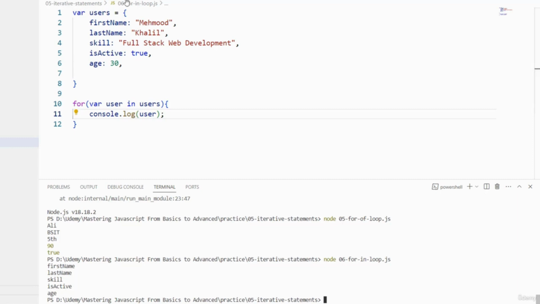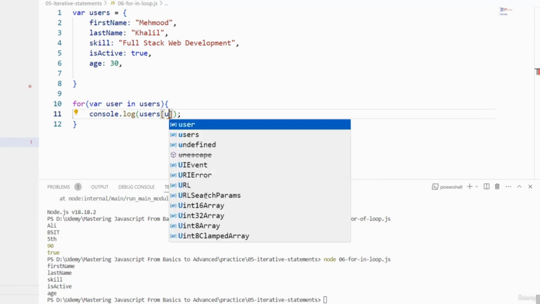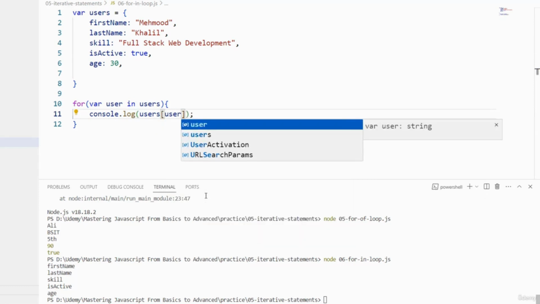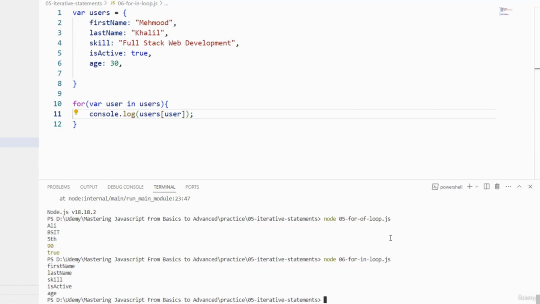It's showing us the keys instead of values. So what is the way of showing values? To show values we will use users, and then in brackets here we will use user. So let's rerun this code, and now we have values.